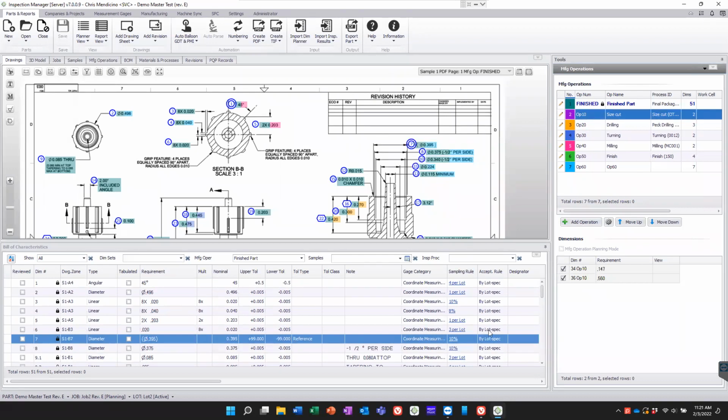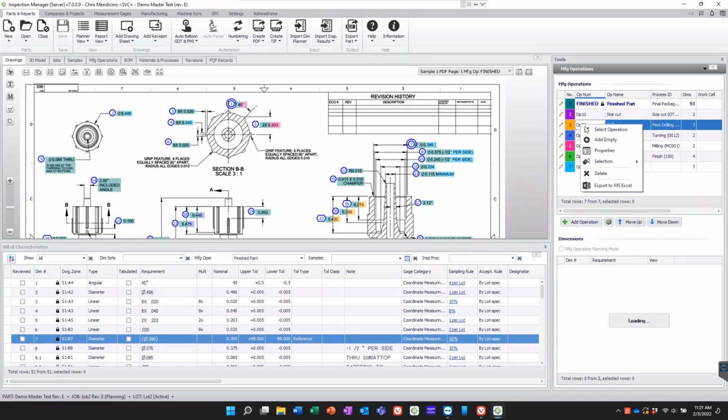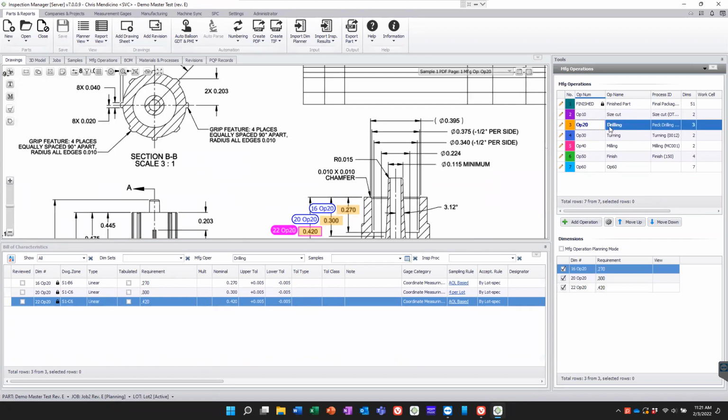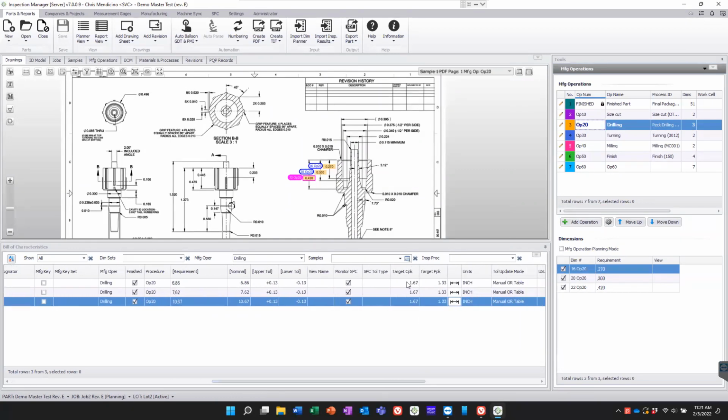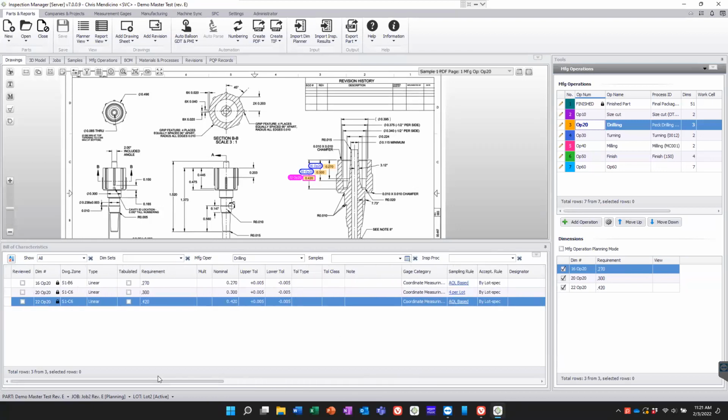And then typically there's some negotiation or planning that occurs where you're setting the sampling rules per operation. So if I look at this drilling op, I have this balloon drawing that's contextualized to this particular operation. I could set the specific sampling rules for the features at this op, the specific gauge categories, and even SPC targets, like target CPK and PPK values. All of that gets defined here, at this level.